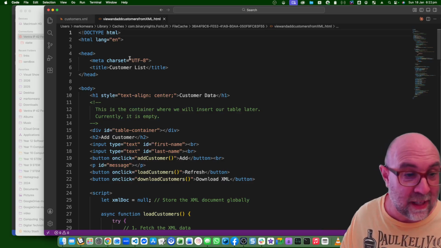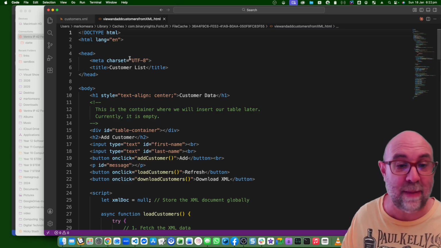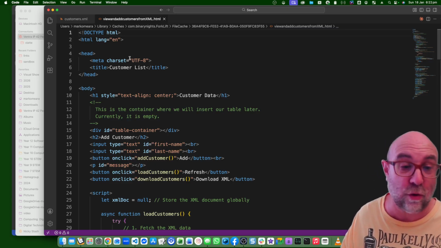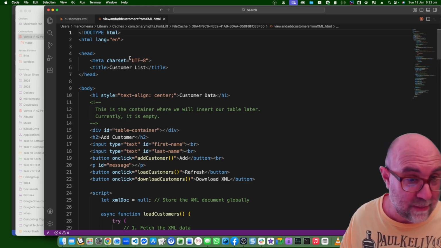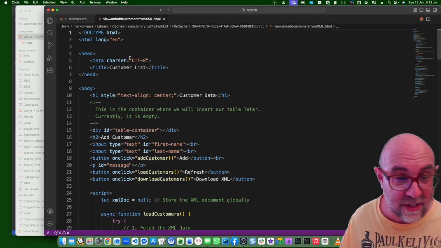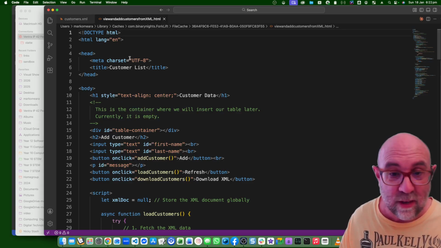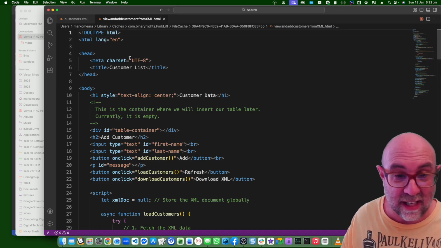We've got a form here where they put in their first name and their last name, and when you press the button, it's going to call the function add customer. We've got a space for a message, a confirmation message. We've got a load customers function, which loads it from the XML file. And we've got a download customers function.